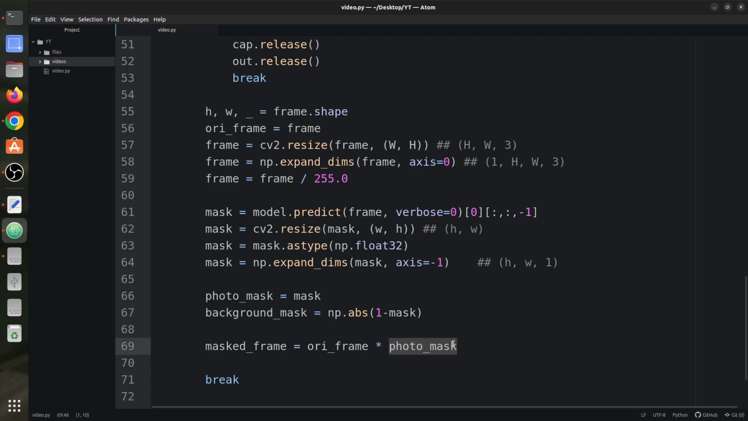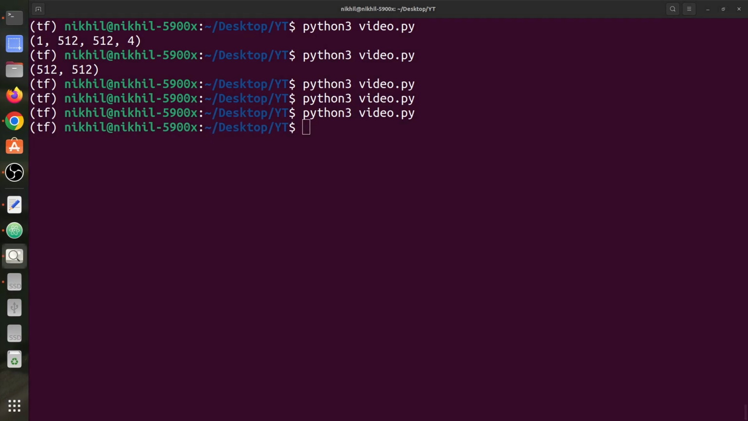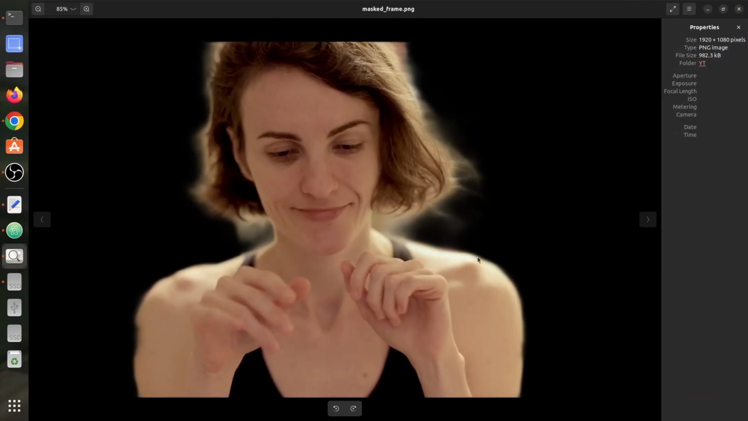You can also apply thresholding here, like 0.5, that would convert all the values to 0 or 1. But here I don't do that. I like the soft edges provided by these logits, without the threshold applied. So we have this masked frame. I can save it for you here as masked frame.png. Now we don't need to multiply it with 255. So this is done. This is the masked frame where we have removed the background and just extracted the main object from this frame.